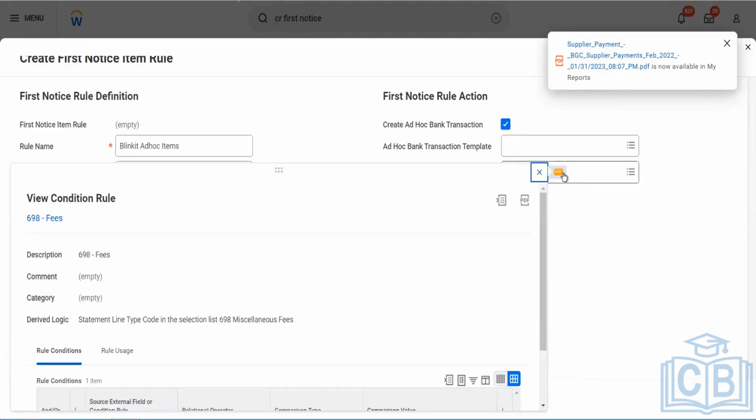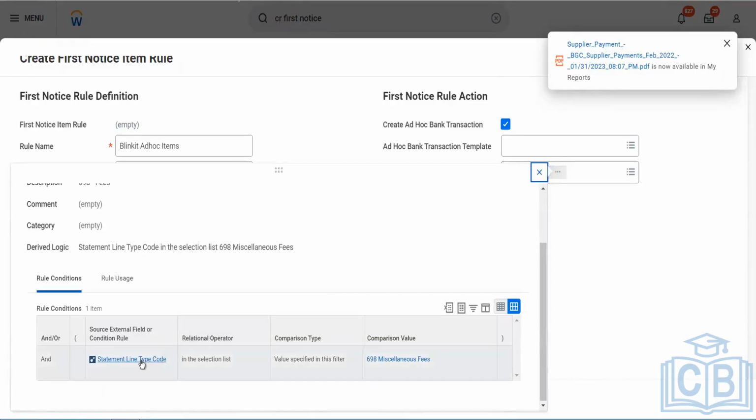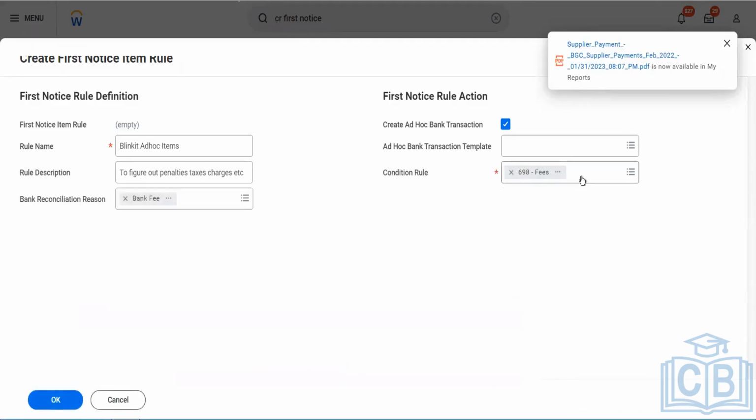Let me show you how this looks like. The rule usage is if statement line type code is miscellaneous fees. If you see miscellaneous fees, then create an ad hoc bank transaction. Just like this, in the real world you will have at least 70 to 80 different condition rules. Because they can be penalties, miscellaneous payments, interest received for no reason, debit card payments, online maintenance charges. All this the treasury team will give as input to the implementation team and they will create all these condition rules. You don't have to worry about this.